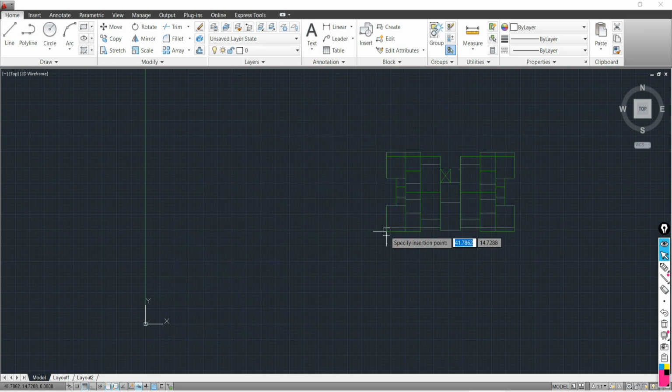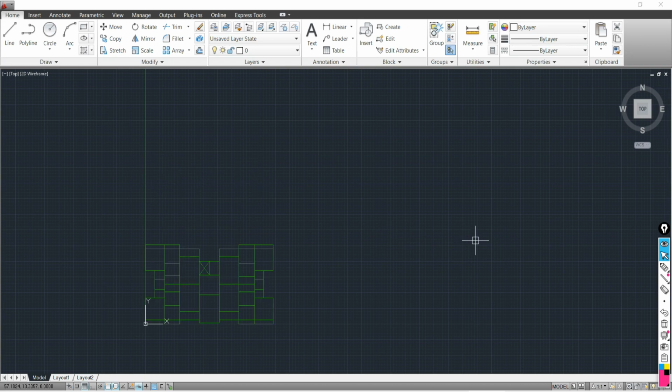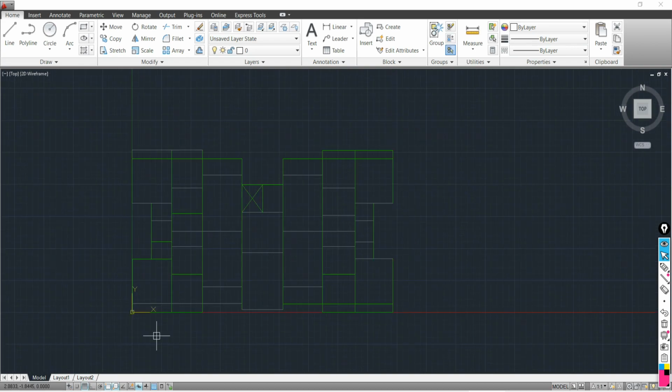Now put 0, comma 0. I would like to keep this grid line at the origin. What is the use of this? I will let you know later. Now put 0, 0 and simply enter. So your grid line will come to the origin. Up to this level, it's all clear. Yes, sir. Okay, very good.